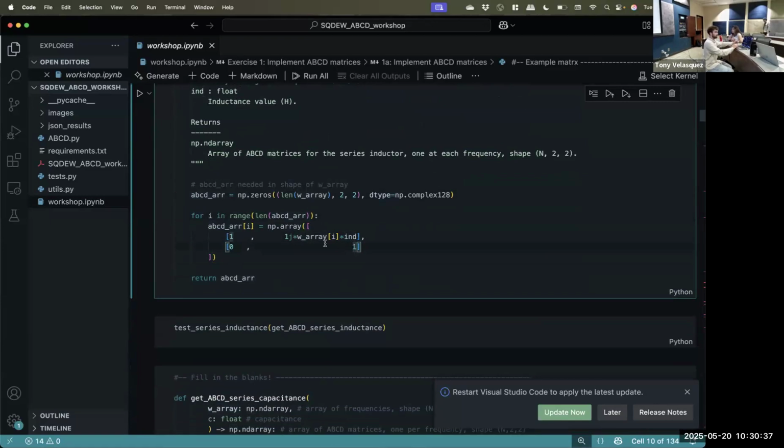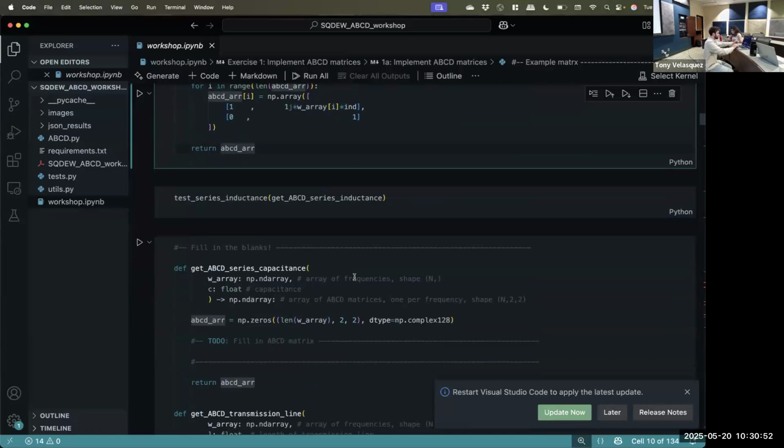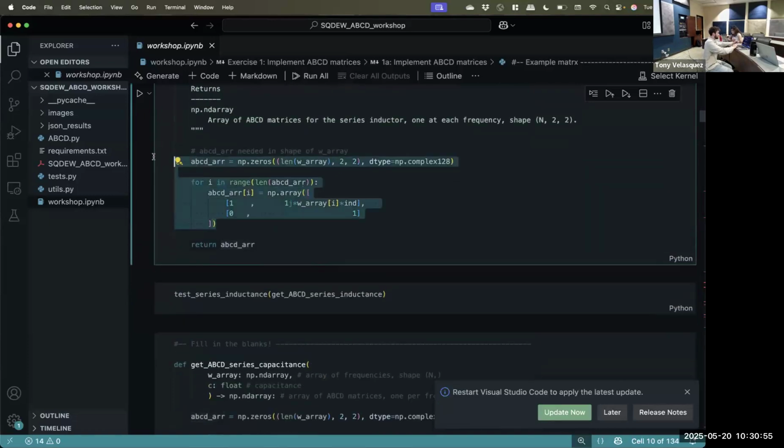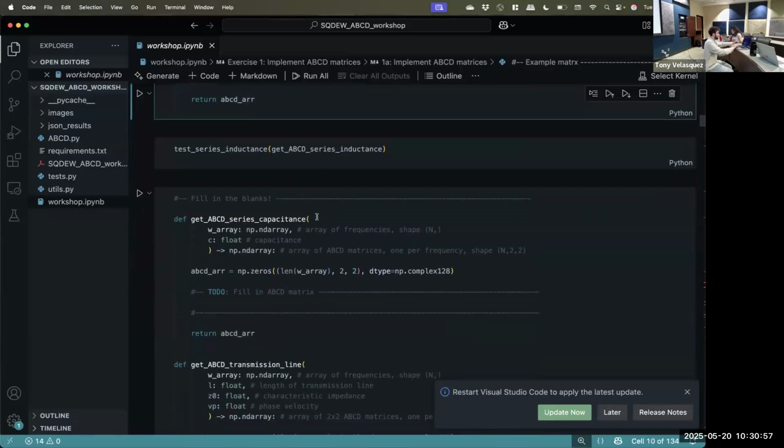That makes sense? So this is the ABCD matrix right here, and we're just creating an array for each frequency value. So we're sort of already evaluating these ABCD matrices at each frequency point. Okay, so you just want to follow the same structure here and now fill in the blanks.